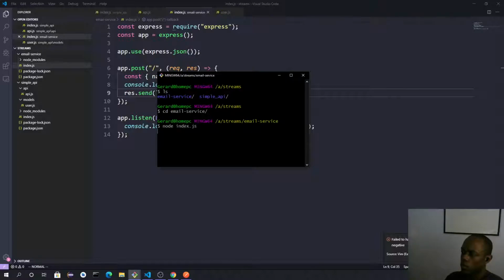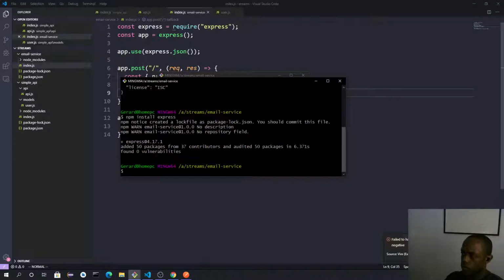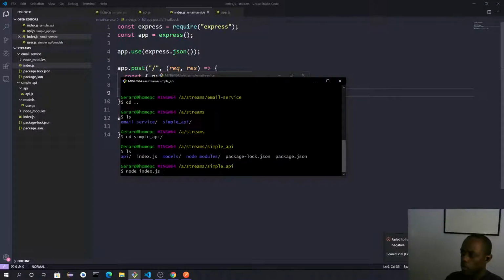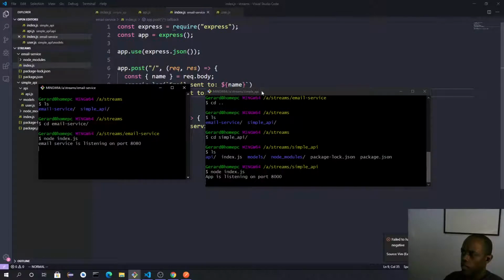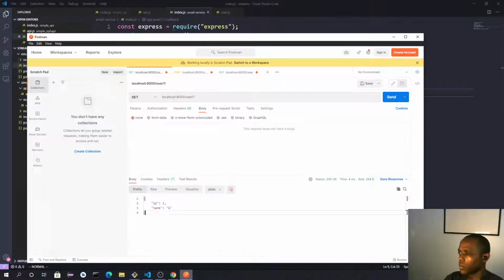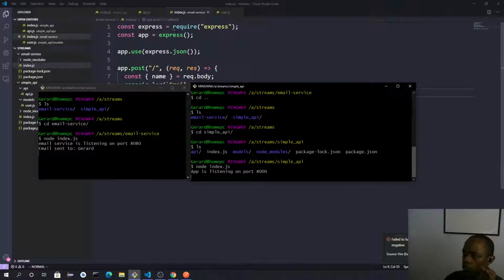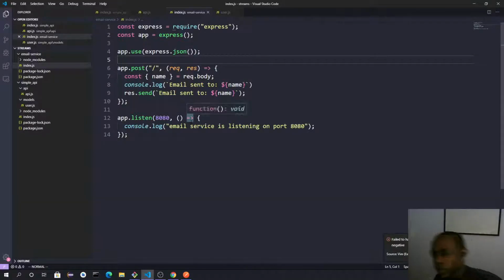And then node index.js. Okay, so email service is on port 8080, and then I'm going to use this other one. So I'm going to cd simple API, and then node index.js. Okay, so email service is listening on 8080, and then the simple API is listening on port 8000. All right, so now let's create that user and make sure that an email gets sent. So I sent a request, and then it says email sent to Gerard.